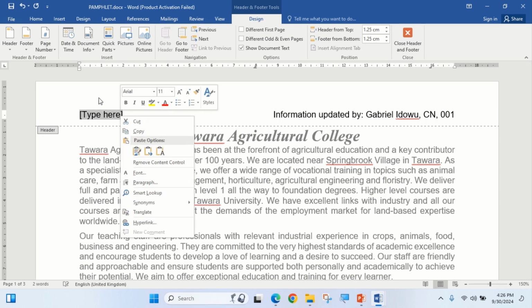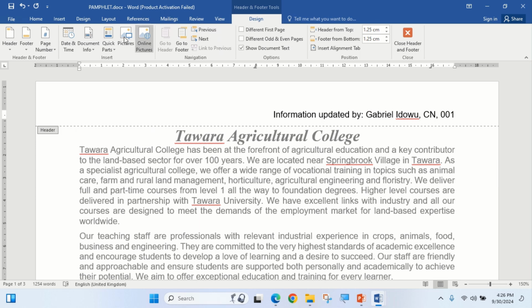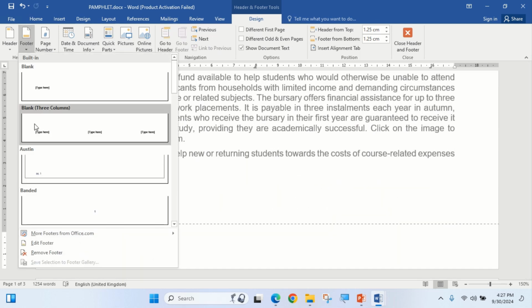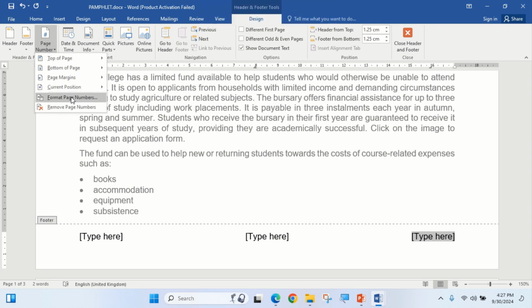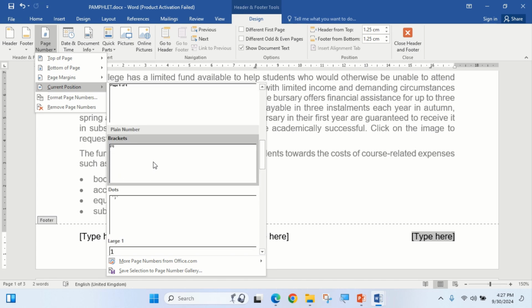Delete this to remove this. Okay, good. Then what else? Place right align again in the footer, automated page numbers. Right align, so go to footer, insert, go to filter, right align, pick footer, 3 columns, go to right align and pick a page number, put current position, any format that you want, you can pick it.